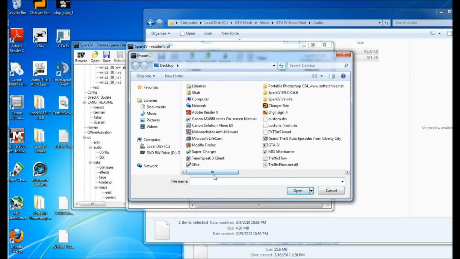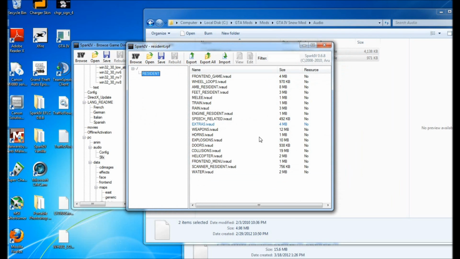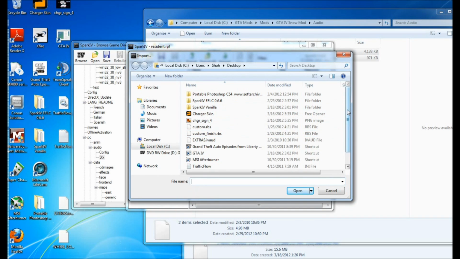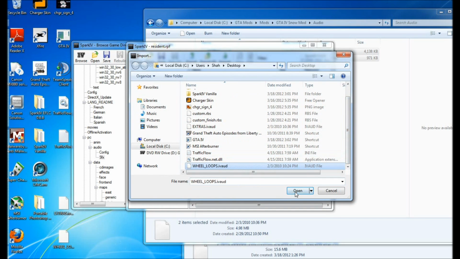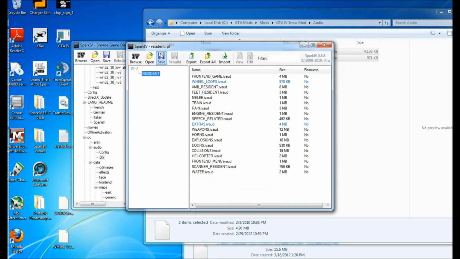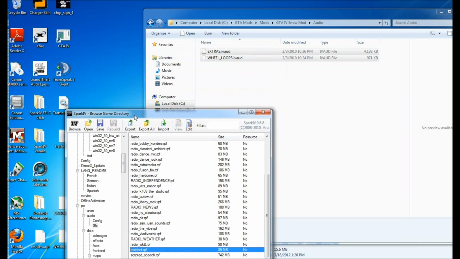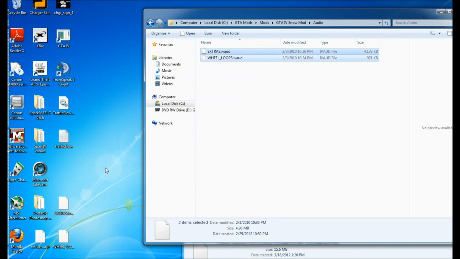So import extras.ivod and import wheelloops.ivod. And then you want to save it, and then close out, go to resident. You want to export that to the desktop. Then you can close out Spark IV, since that's all you really need to do.